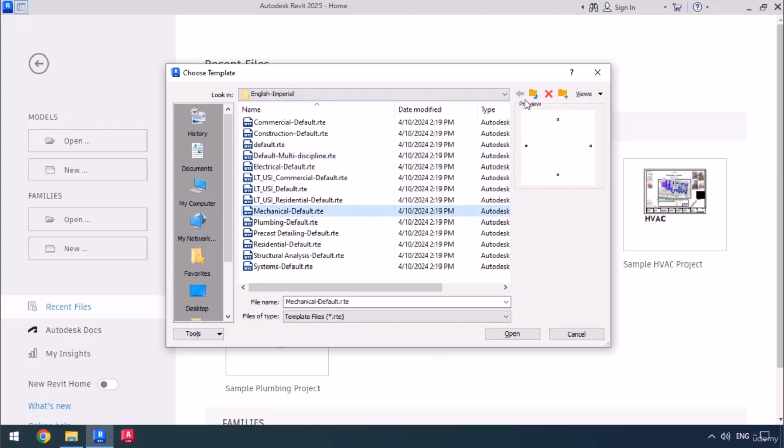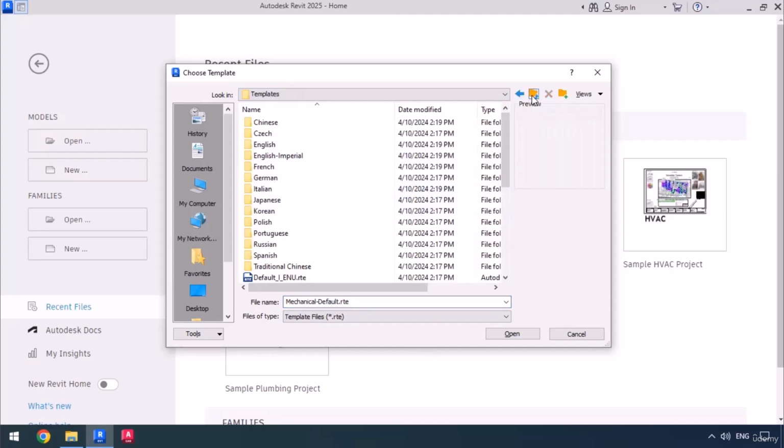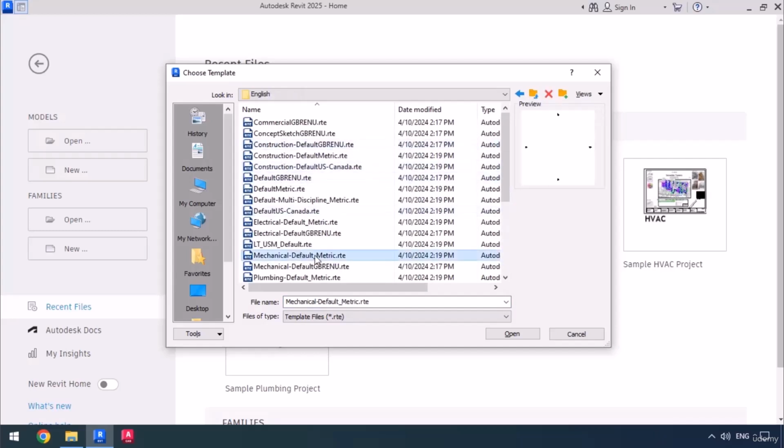But if you decide to use the metric units, you're going to have to go back a folder, then go into English, and then here you're going to find and select the template that's called Mechanical Default Metric for modeling the MEP of your project, which includes the ducts and pipes. So since I'm going to be using this template, I'm just going to select it and click Open.